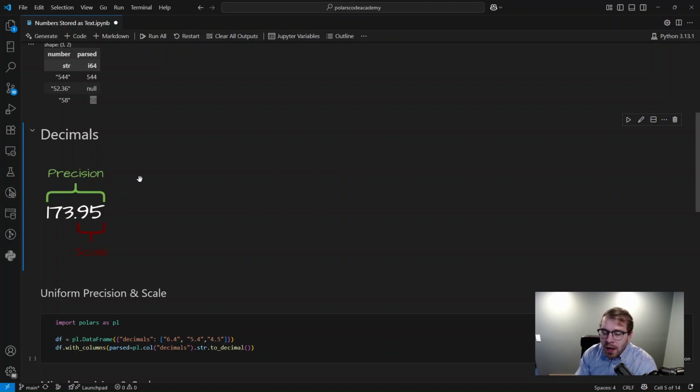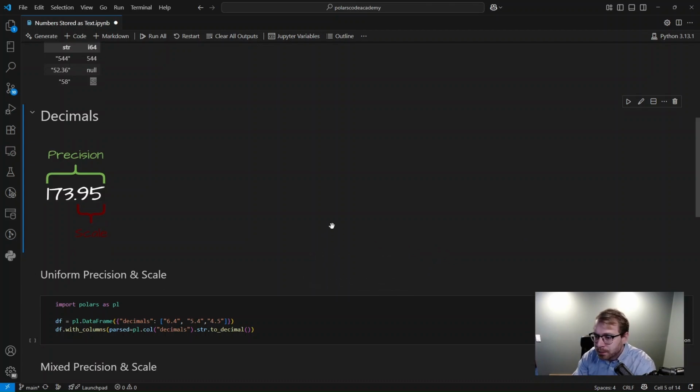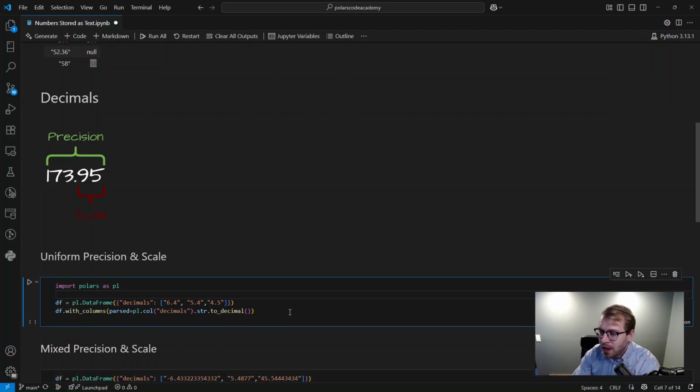Now, why this is important is Polars will have different behaviors when you try to convert numbers with differing scales and differing precision. So first, we're going to show you an example of how to use uniform precision and scale and show you what that looks like with the 2-decimal function. And then we're going to dive into more of those complicated situations that you need to be aware of and look out for. So let's first start with this uniform precision and scale.